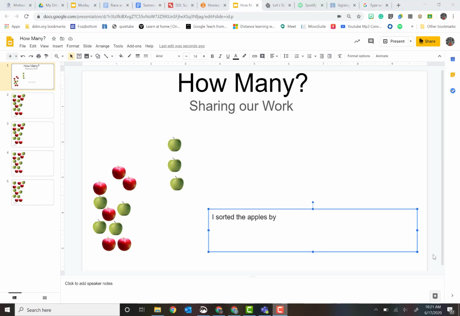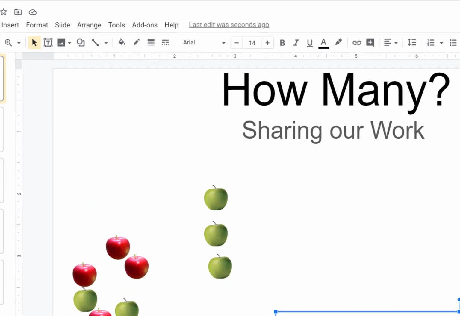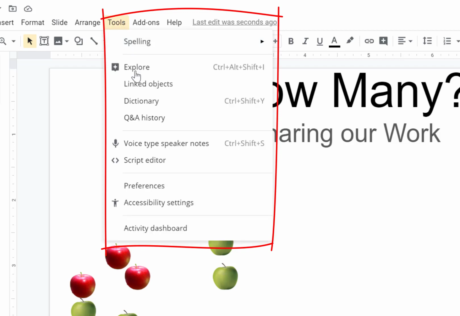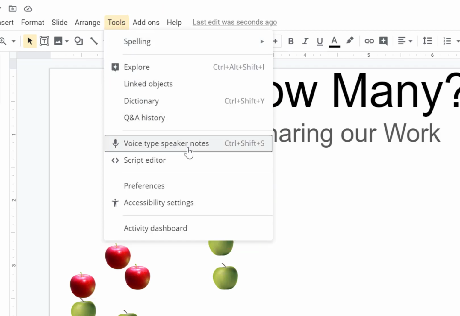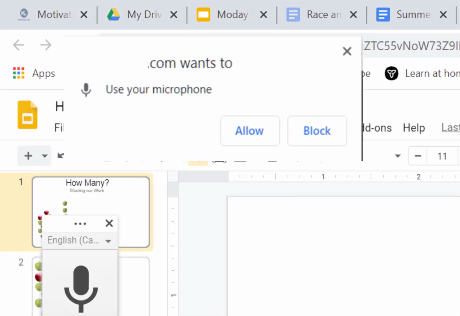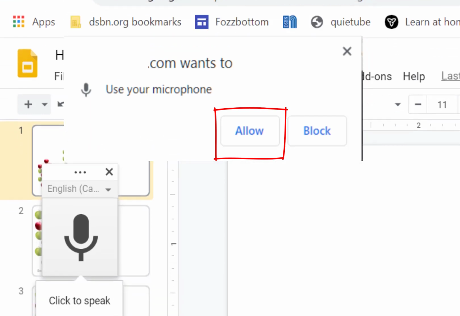Another quick way to add text to this slide, if you're not typing on top, is to actually use the voice typing tool. If I go up to the top where it says Tools, I'm going to go down here where it says Voice Type Speaker Notes. Now when I click on that, I probably will get a pop-up that occurs right up in this area here that says, do you want to allow your microphone? And you want to click yes.